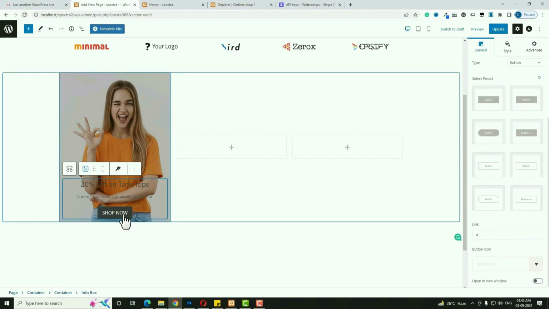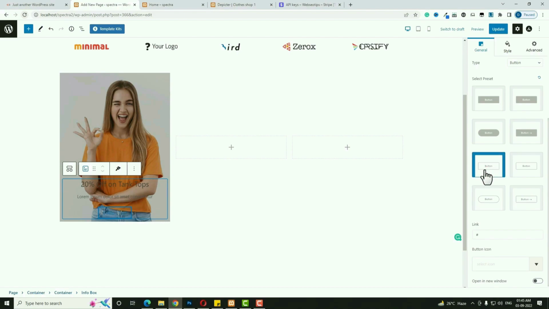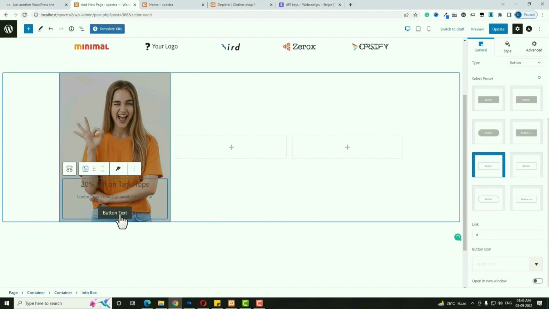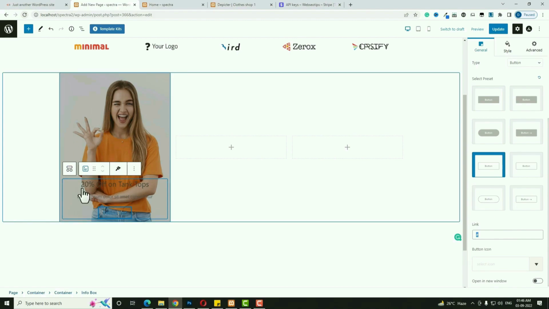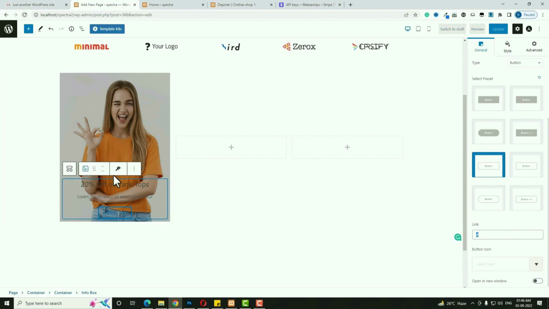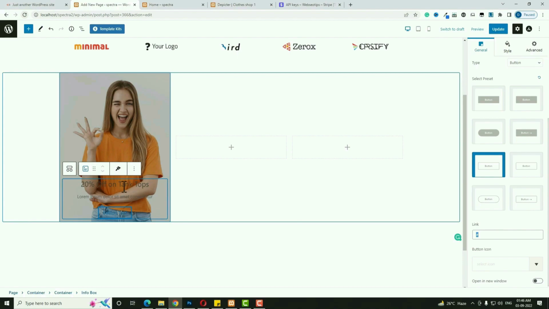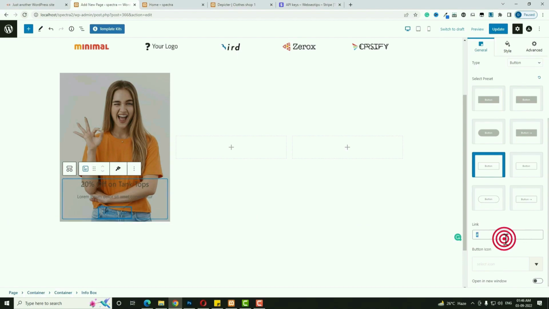So if you want to change this button style, always you can do that. Suppose I want this one, okay. So as you can see, the button style totally gets changed. And here in this link, actually you have to enter the link for which category you are showing this offer, okay. Suppose I am giving the offer here for the ladies bag. So here actually I have to enter the link for the ladies bag category.